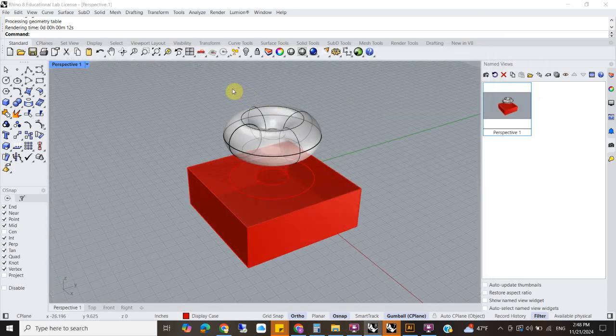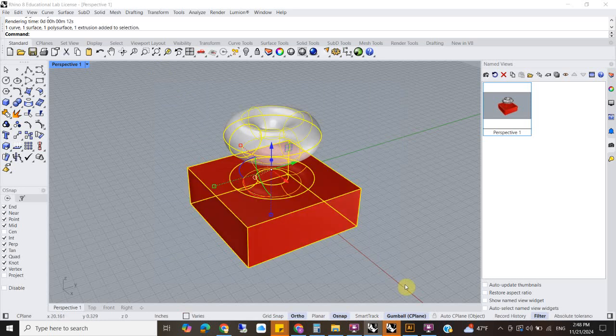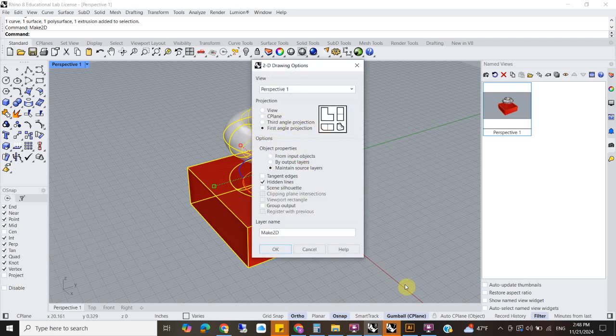And then over here, I need to make my 2D drawing. So I'm going to click and drag to select this. And then I'm going to type in a command called make 2D. And I want to select over here my projection is first angle projection. That's going to give me a plan view here, a front view here, a side view here, and a 3D view here. And I want to maintain my source layers, and I want to have hidden lines. And then I'm going to hit OK.